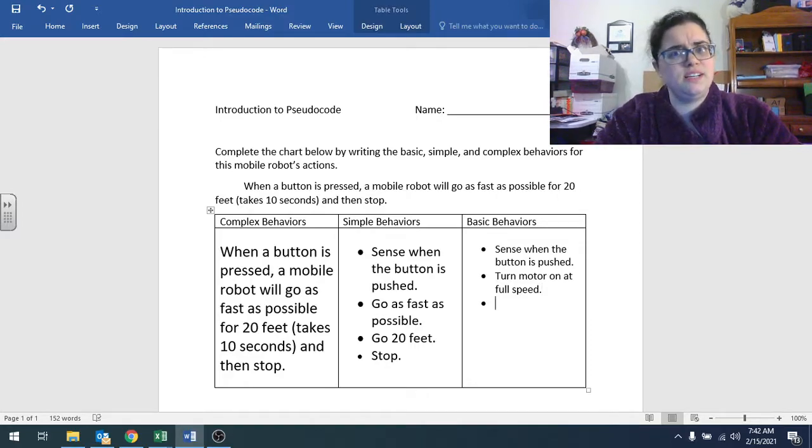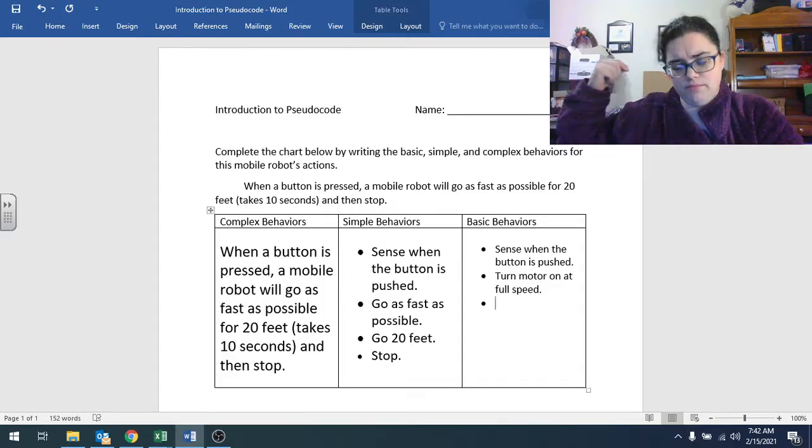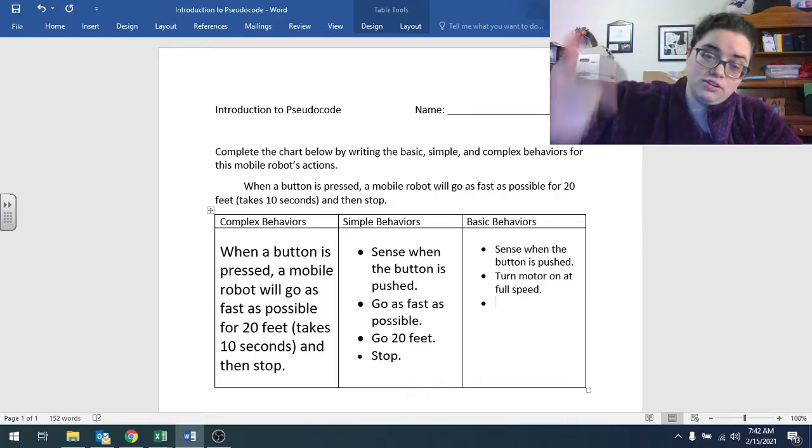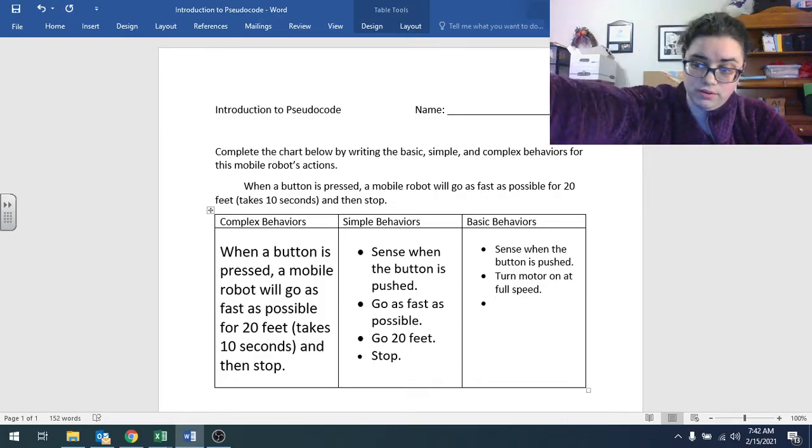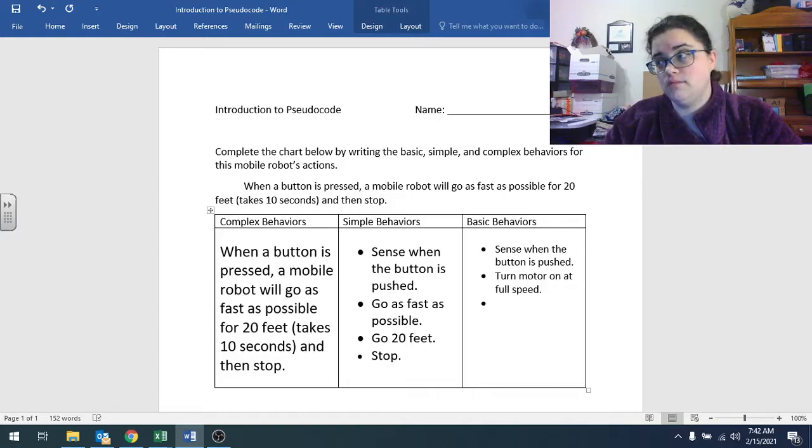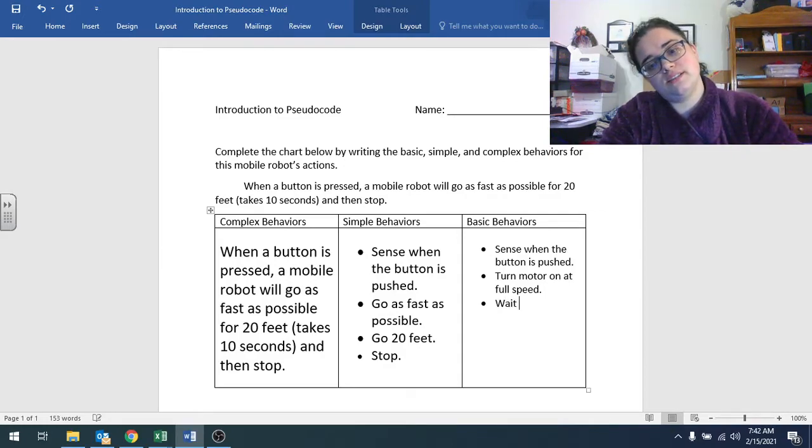Go 20 feet. How do I tell it to go 20 feet? Unless it has some sort of potentiometer sensor that you can do some math with, figuring out the radius or diameter of your tires, the circumference, and how many rotations it can go before it goes 20 feet total, you're going to have to use some other method. And so a lot of the time what you're going to use in these scenarios is time, literally time. So 10 seconds. You need to wait for 10 seconds.